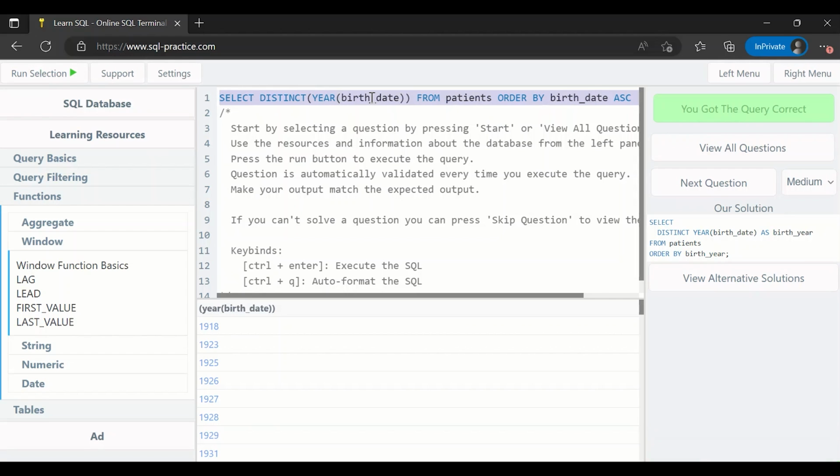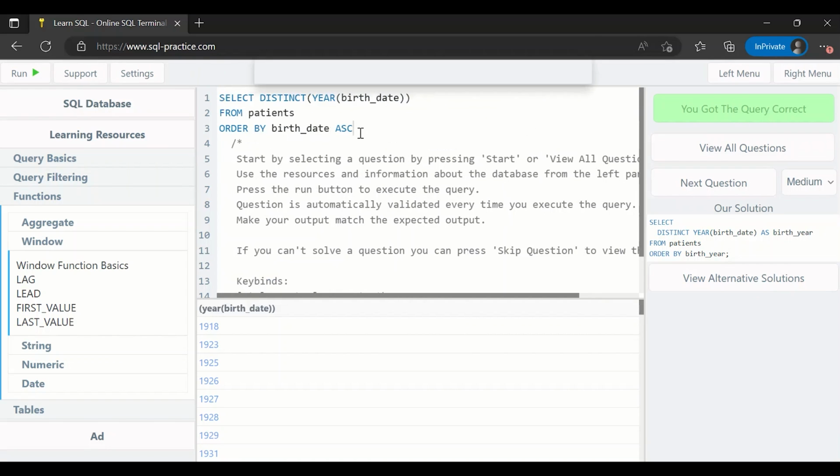If I have to format this so that I can read it in a much better way, I can use the shortcut key Control plus Q. So this will give me the format as desired. So there is one column, distinct of year of birth_date. Birth_date was the column. I have fetched the year of that particular column and it should be distinct.